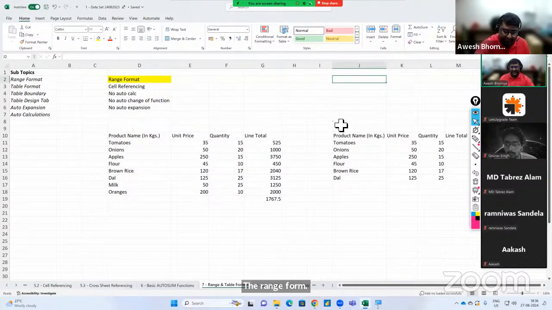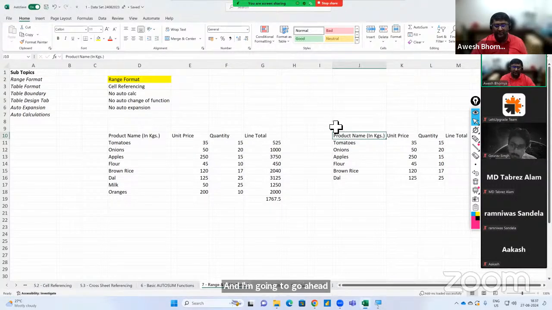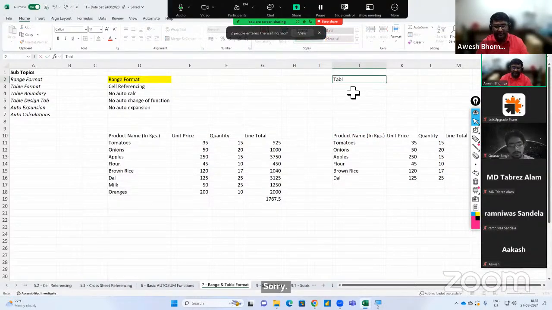Now I'm going to convert this data. I've got the same data that I've been working with, and I'm going to convert it into a table format. So this is the format that you are expected to work with mostly.